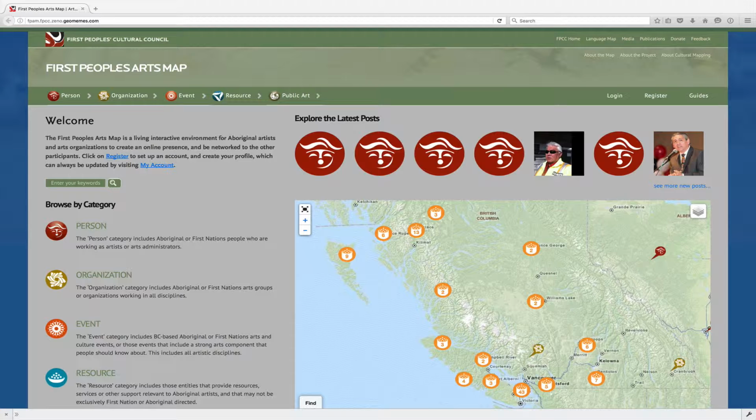In this short tour, I'll show you 3 ways to explore the Arts Map posts. These are browse the map, browse by category, and search. Let's try them one by one, starting with the map.